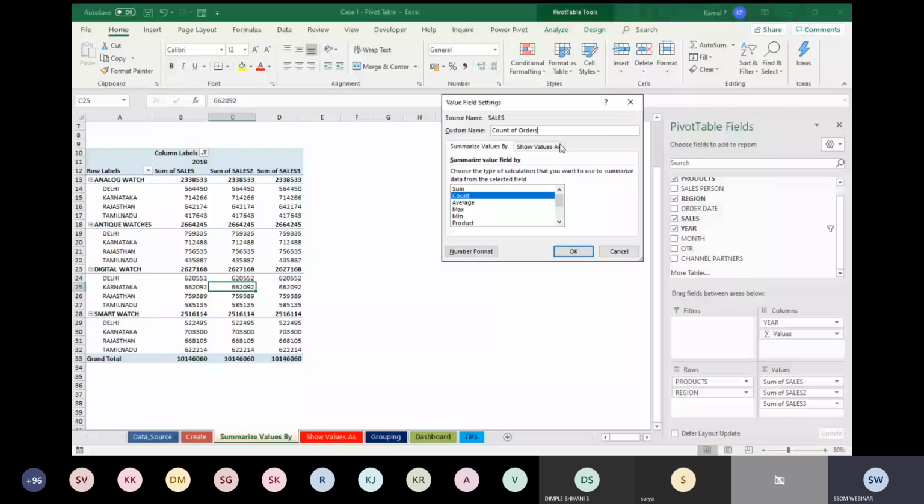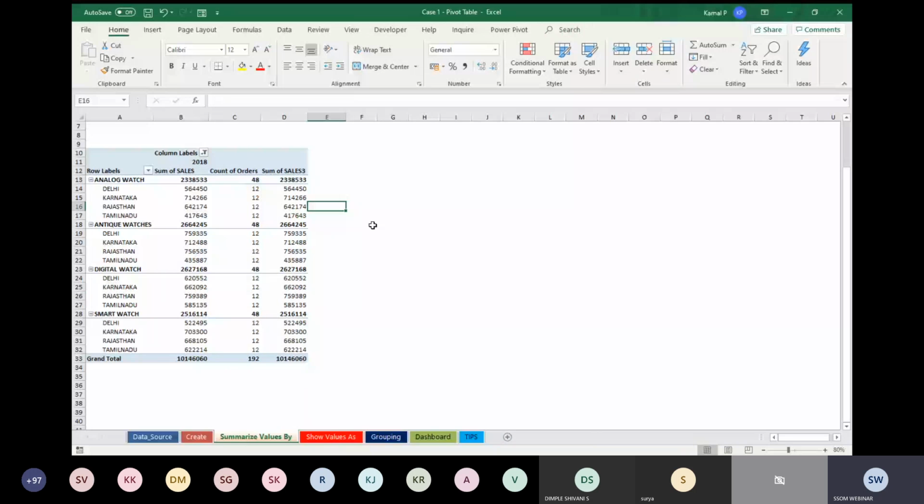And summarize value field by count. Just count. Click count, and I am changing the header to count of orders and clicking OK. Since this is data that is manipulated and created for this particular purpose, you have an even number of data. So you have 12 orders in each region: Delhi, Karnataka, Rajasthan, and Tamil Nadu. You have 12 orders. Altogether, you have 48 orders. So there is some pattern in it. So you ignore this. Okay.